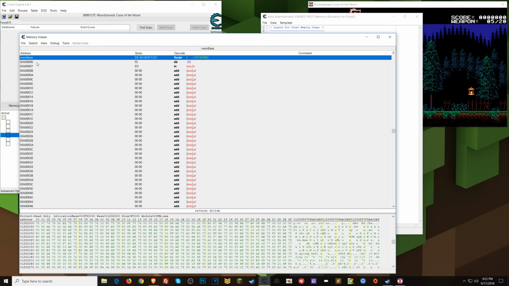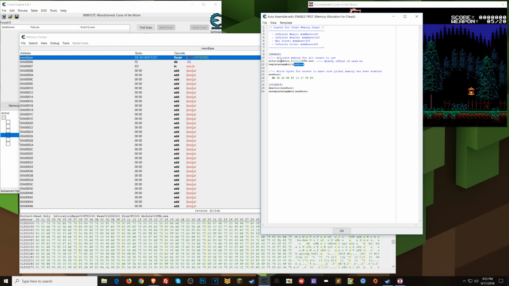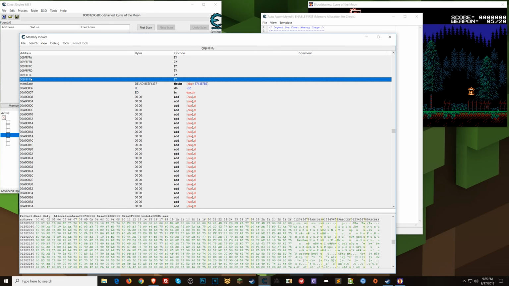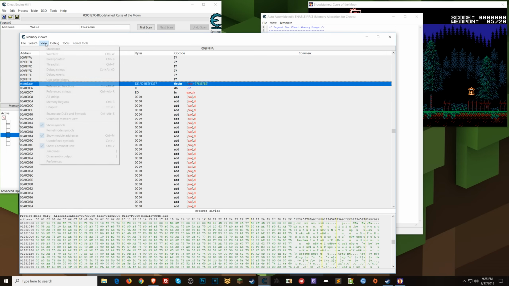So in this case, I'm allocating the memory. Now look here, 1000. Where was this allocated? This was allocated at 00A00000. The way I know that is you can go to view and turn off show symbols. And there you can see the actual address that it's at.